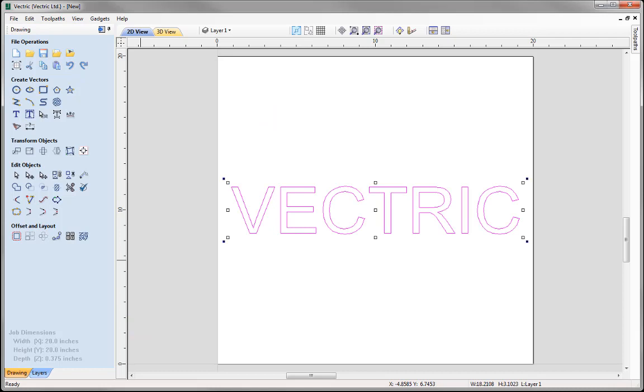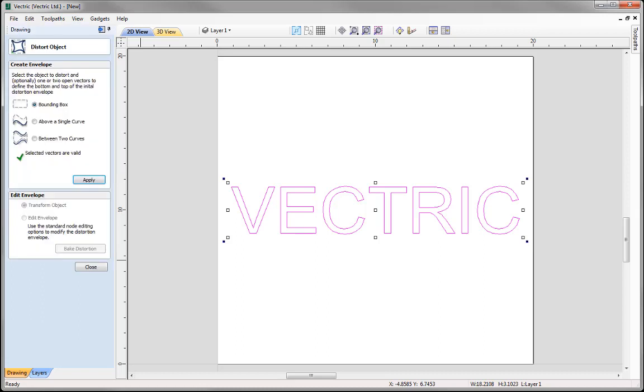And so with our text selected, let's come over to Transform Objects, and we're going to look at the Distort Selected Objects tool. In here we've got various options that will enable us to distort our selection or our text that we've got here. So we're going to look at all of these options. Now the first option we have is the bounding box. So let's have a look at what this is.